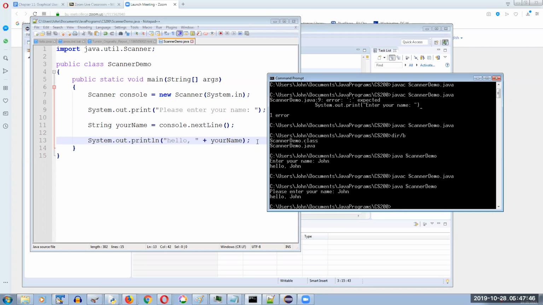All right. So the whole business of the console and the scanner has its roots in this thing here.